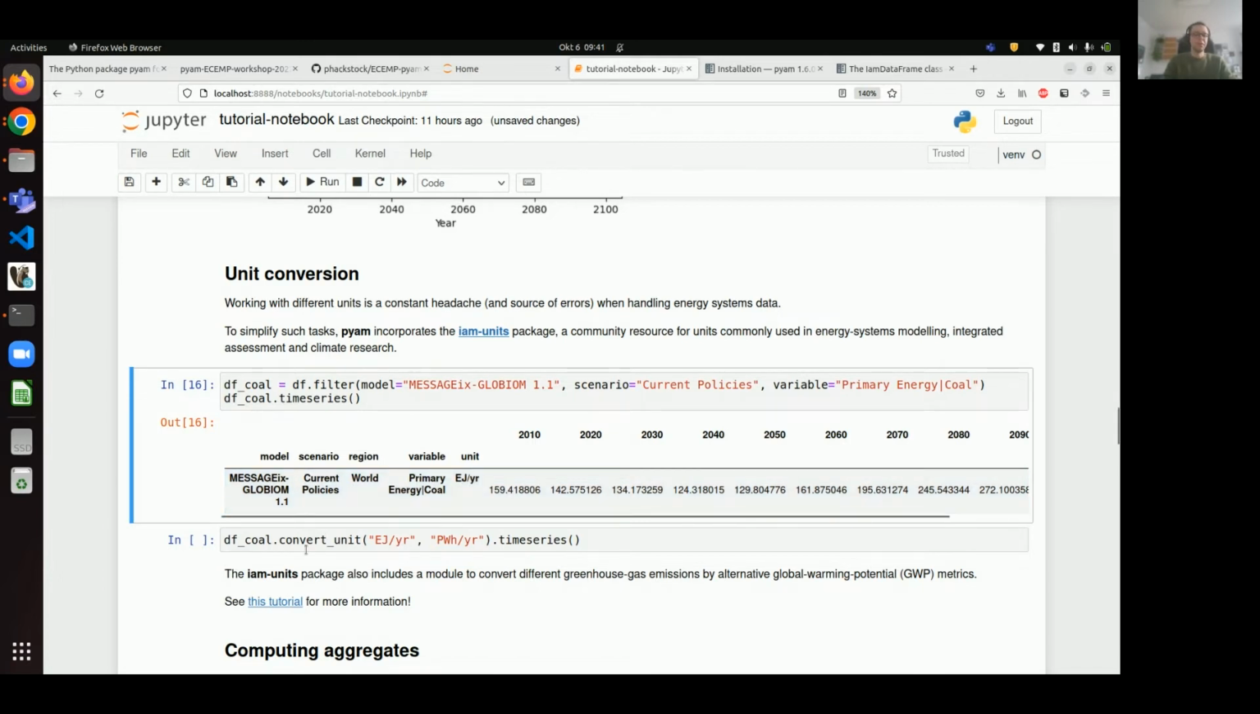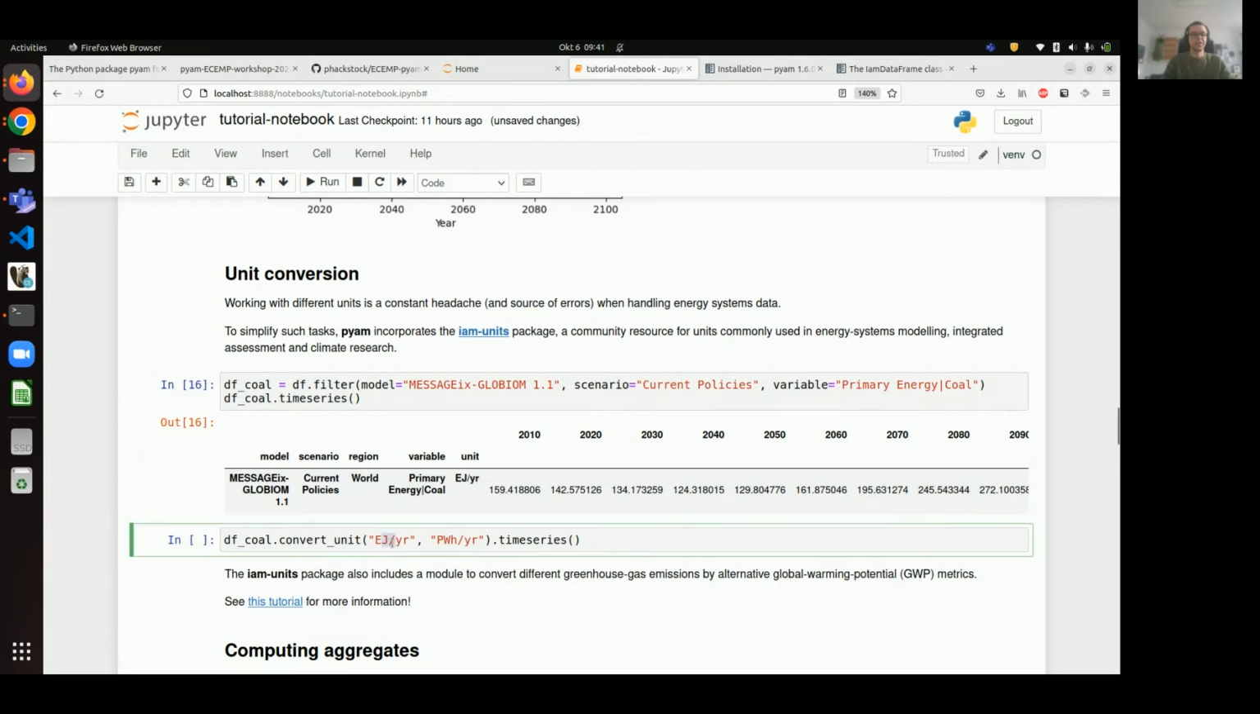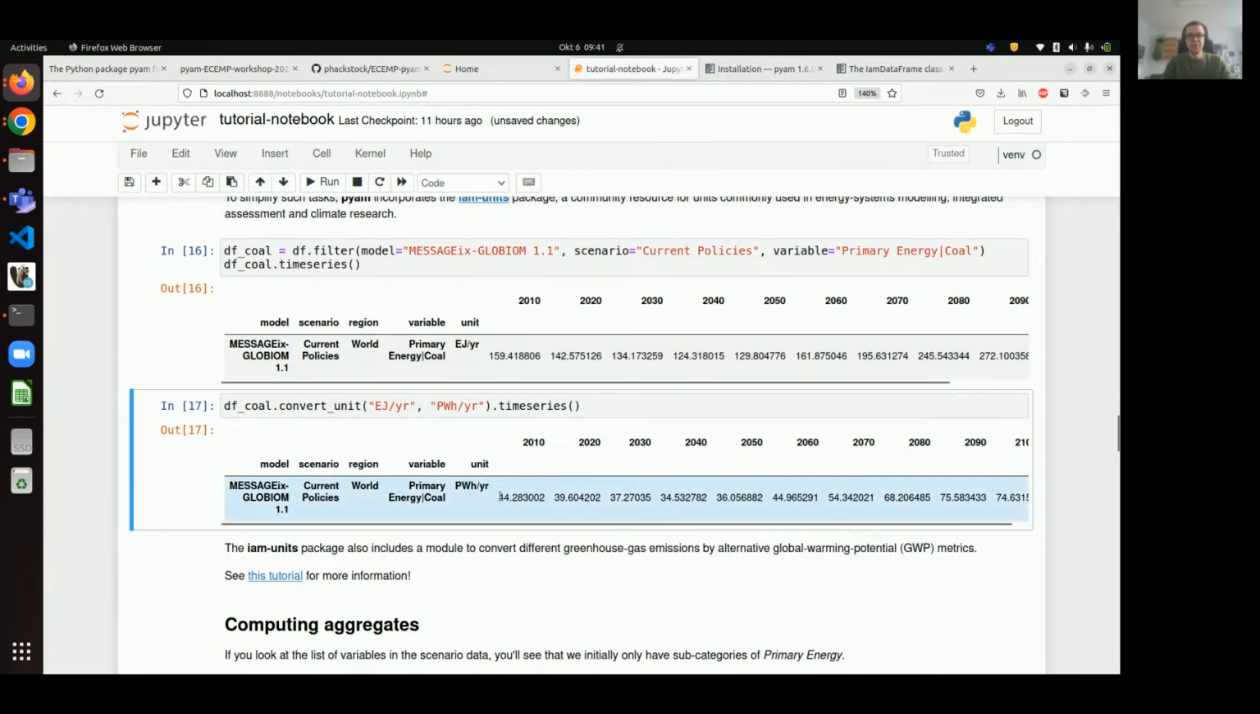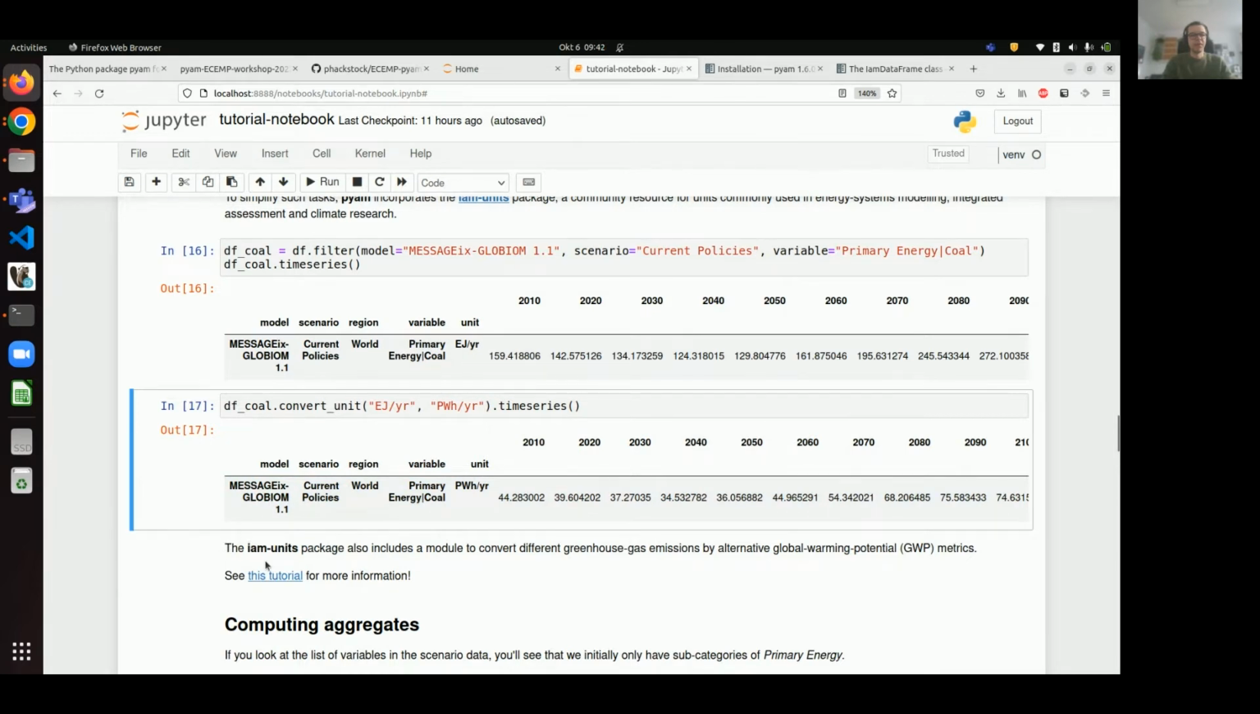Now, if for some reason we don't like exajoule per year, but we would like to have petawatt hours per year, we can use the convert_unit function. If we apply that, then we can see that all of the values for the primary energy coal variable are now in petawatt hours per year. In case you're curious, this is powered by the iam-units package, which is also a package that we developed that includes a lot of the modeling-relevant variables.